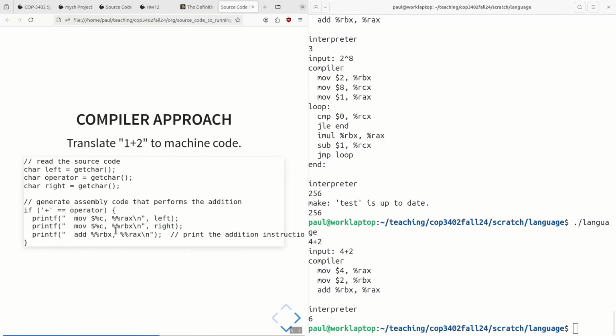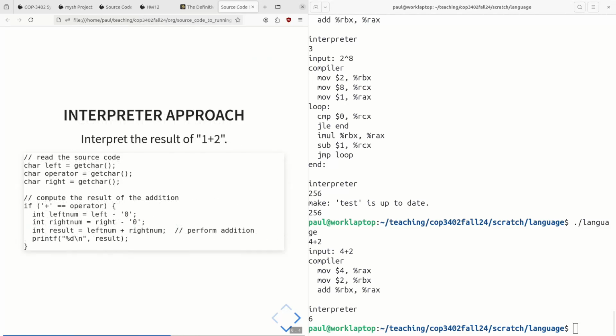All right, other questions about our first little compiler here? Okay, let's take a look at the interpreted version of this program. So it starts the same way. We need to process the input language. We need to read in the input language. So we just read in the left, right operands and the operator.